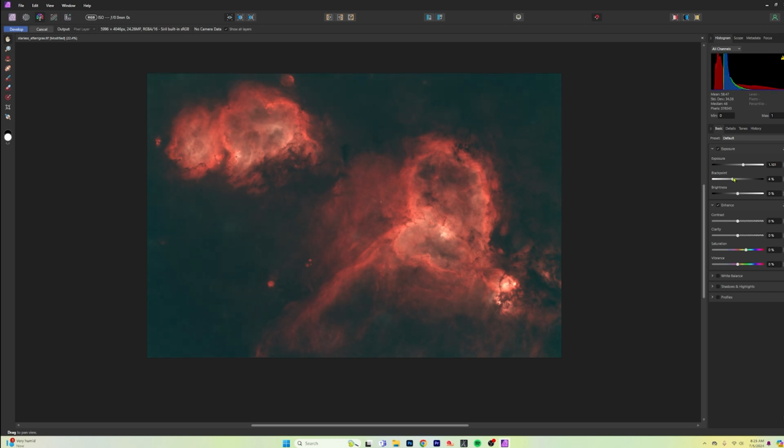We can raise the black point. That looks good right there. We can add a little bit of contrast to it if we want to take it down even further, so we'll go ahead and do that. We can also see that the color space is a little bit different in here.